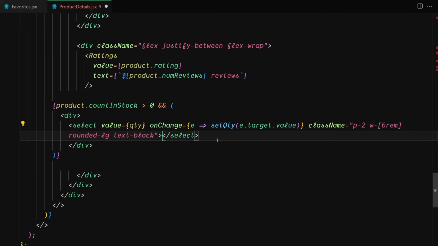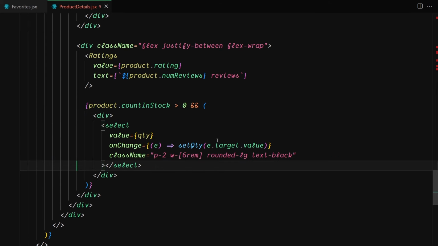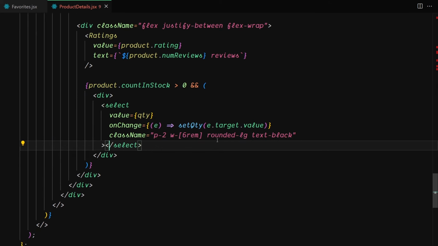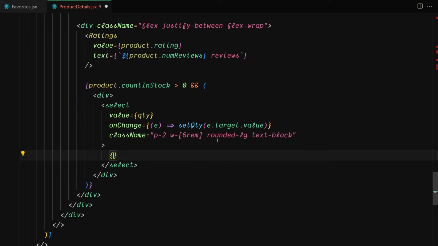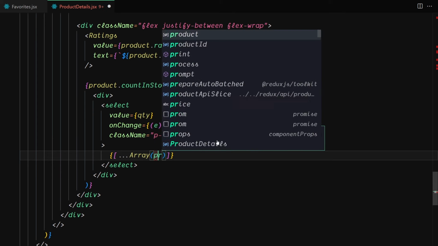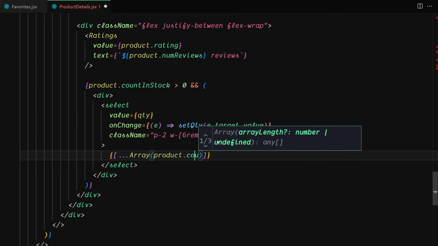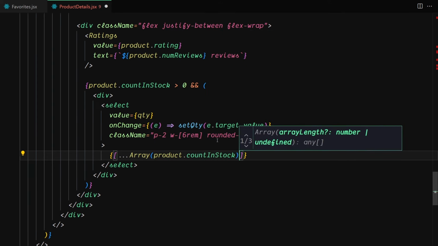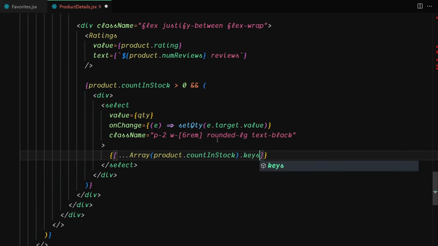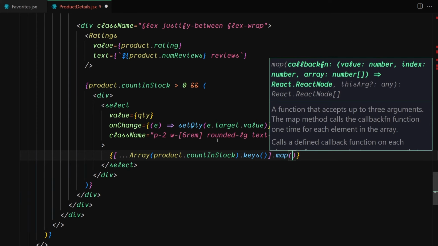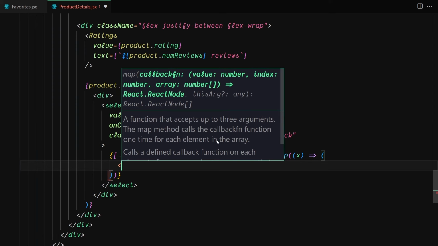Okay, and now inside there what do we have to do? Let me just save that so that we can see everything a bit better. And inside this select menu, what do we have to do? We just have to write our array. Inside this array we are going to be getting our product and countInStock. There we go. And let's just get the keys from it. So I'm going to just write keys. Now let's just iterate over this entire thing. So I'm going to just write x. Let's just write it inside this parenthesis, and I'm going to just provide an option based on that.